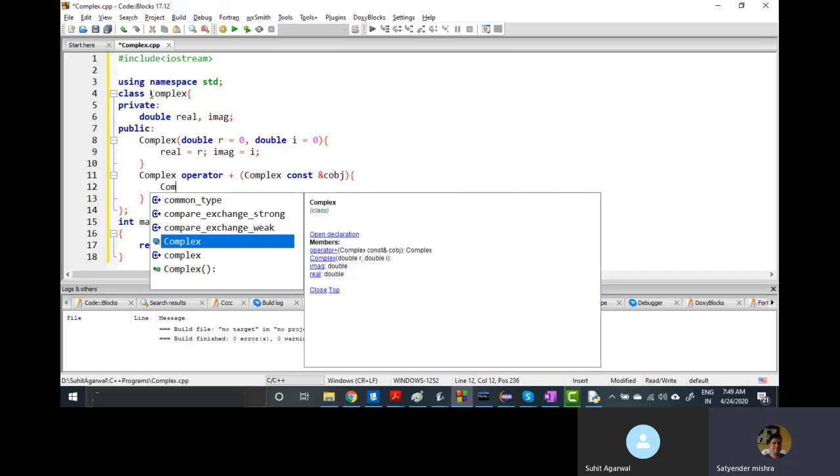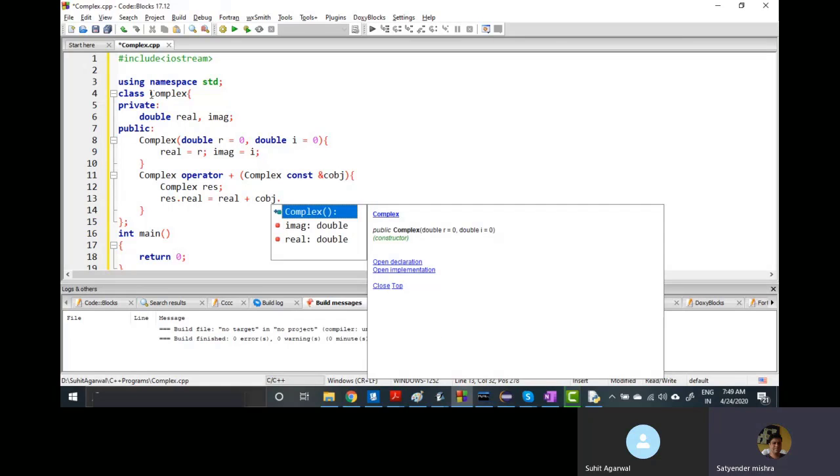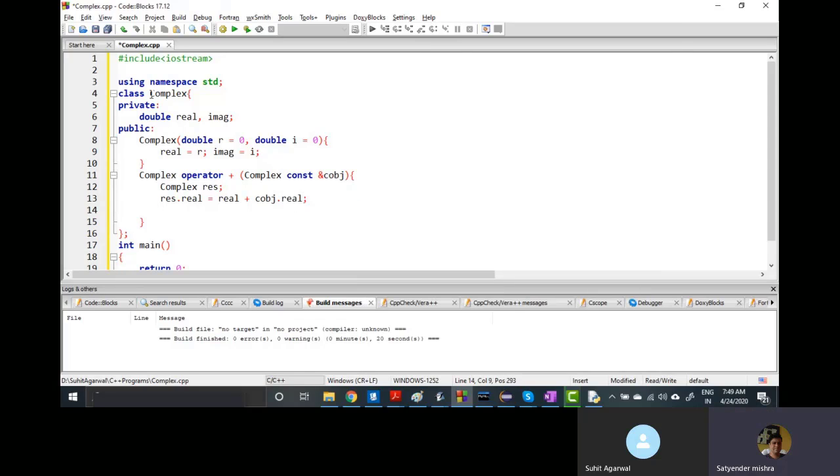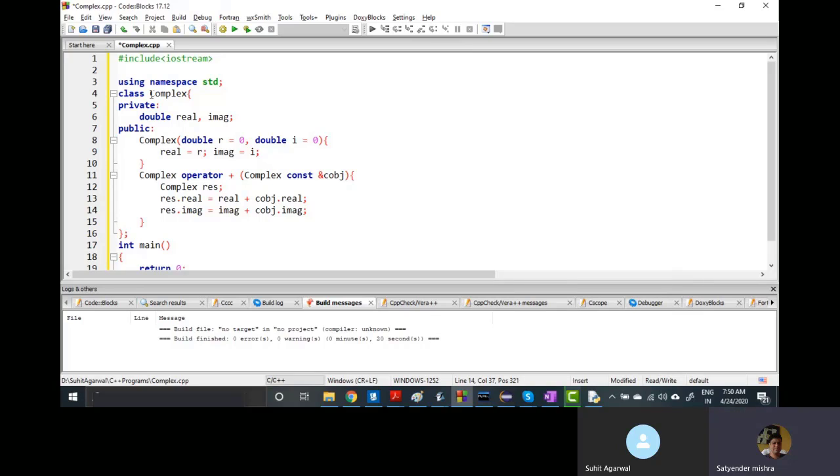What I'm doing here, I'm writing complex result, then result dot real equal to real plus COBJ dot real, then result dot imaginary equal to imaginary plus COBJ dot imaginary, and then I will return result.